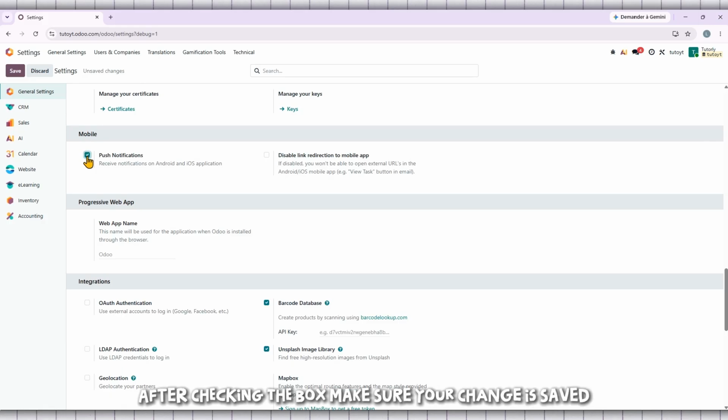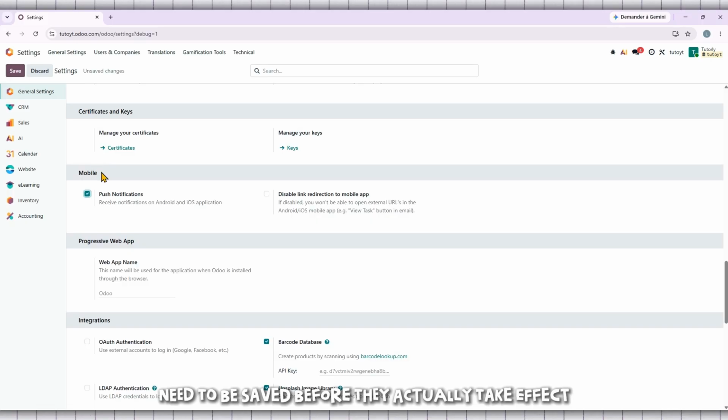After checking the box, make sure your change is saved if your Odoo version requires it. In many cases, configuration changes in settings need to be saved before they actually take effect, so it's always a good idea to confirm that the setting has been applied successfully.